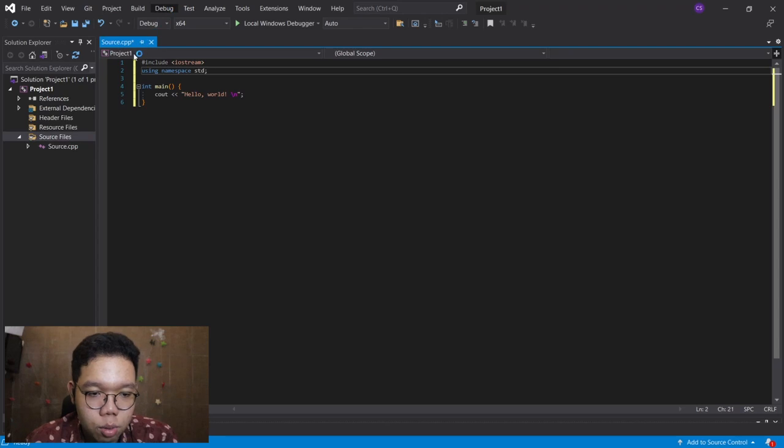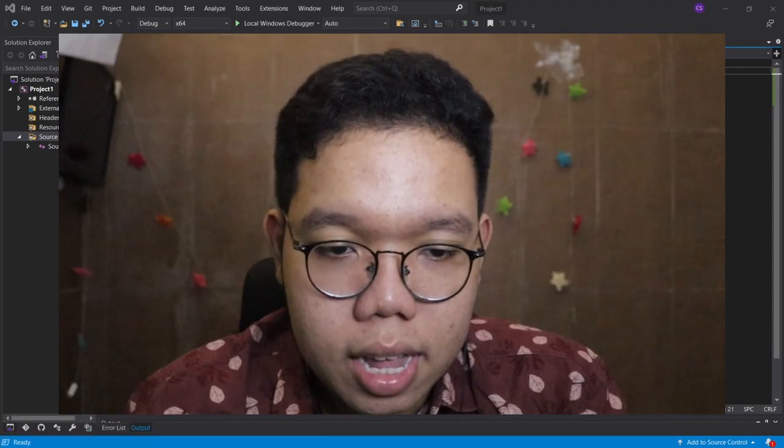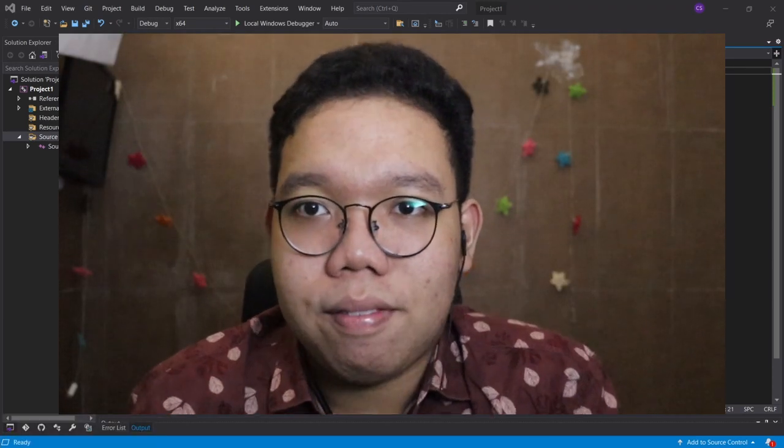You can click debug and then start without debugging to compile it like normal, and then wait for the compile and build process, and there you go, hello world. I think that's it. That's all I have. Thank you.